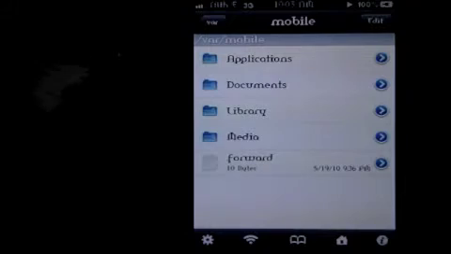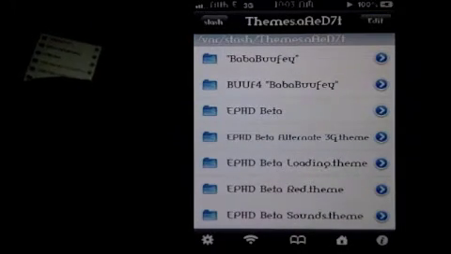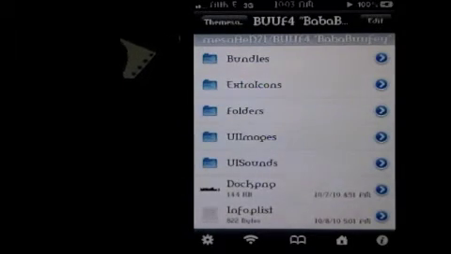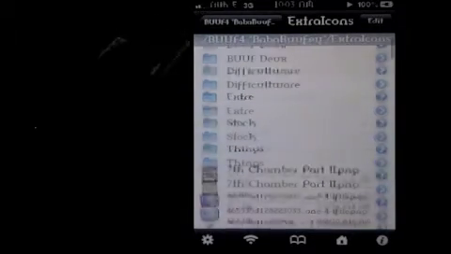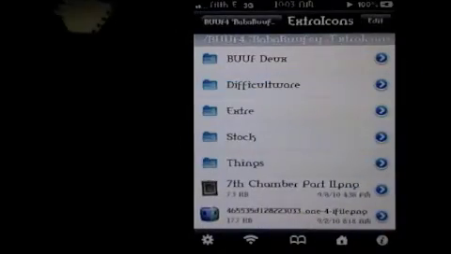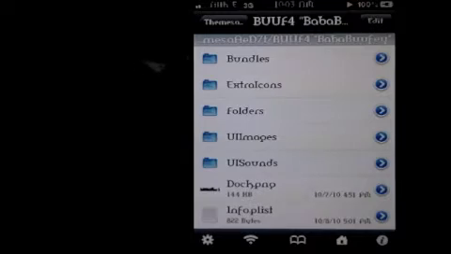But anywho, your theme will be in private var stash themes, and it'll be BUUF4 Baba Boopy. You'll find a folder that says extra icons. Go in there. You'll find a gang of icons, including folders for more icons, on top of icons, on top of icons. There's hundreds in there.